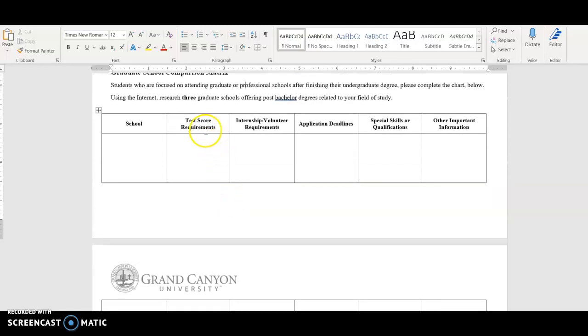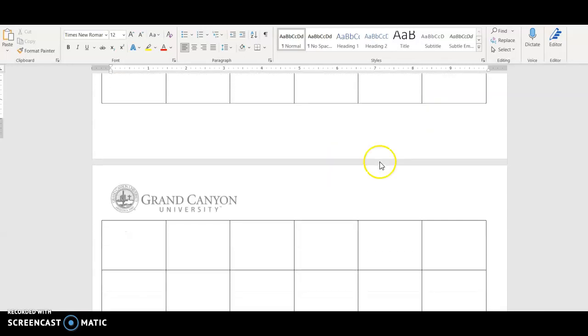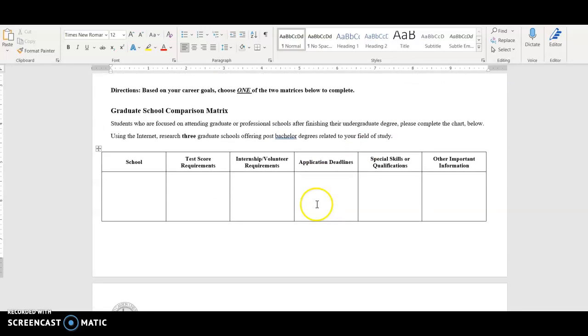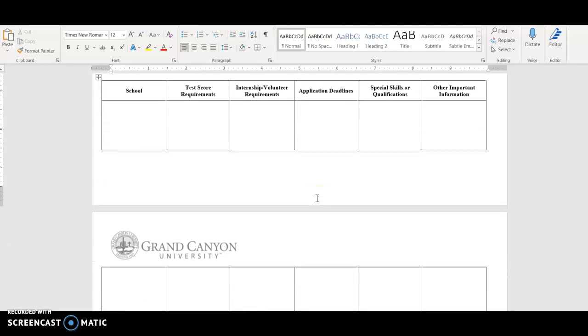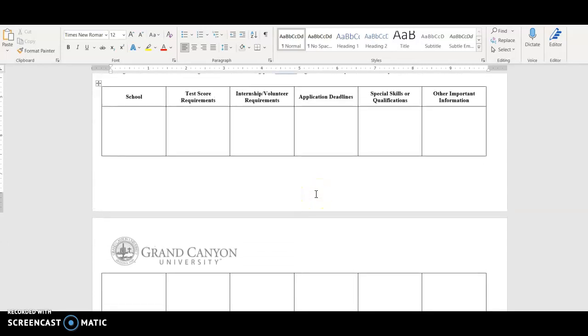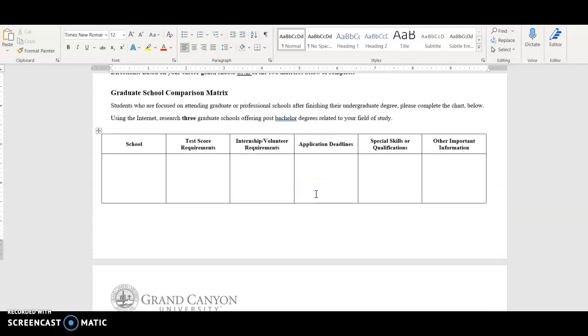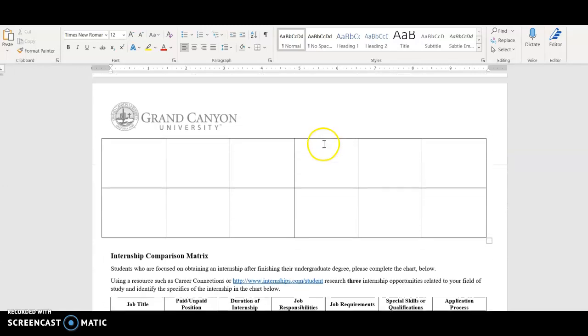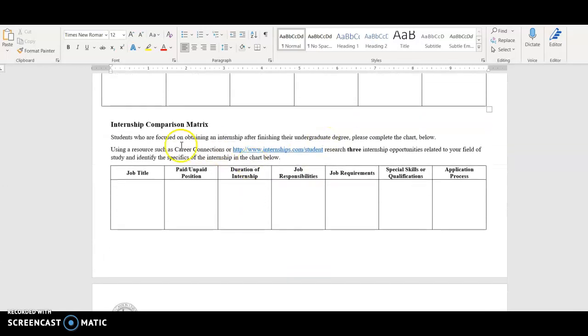It's required to find their test scores, internship, volunteer information, application deadlines, special skills or qualifications, and other important information. So, if you want to do that part, you can. You only need three. It's a very interesting assignment as it gets you thinking about graduate school and how to look at information, to get you started with that.